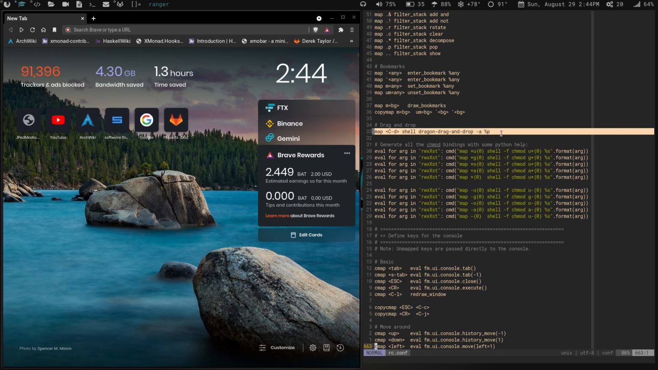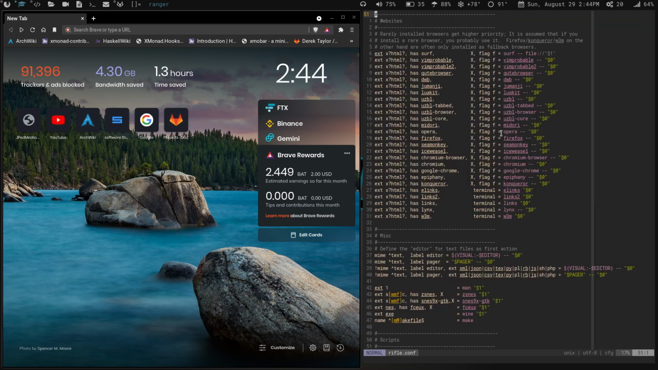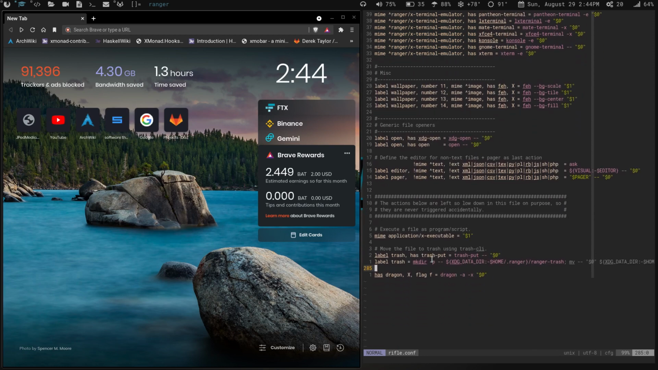And then once you've got that in there, you go into your rifle.conf, and down at the end of your rifle.conf, you have to add this line here: has dragon, x, flag f = dragon -a -x %f. So basically you have to add that line there, and so you add those two lines, one in your rc.conf and one in your rifle.conf once you have Dragon installed.